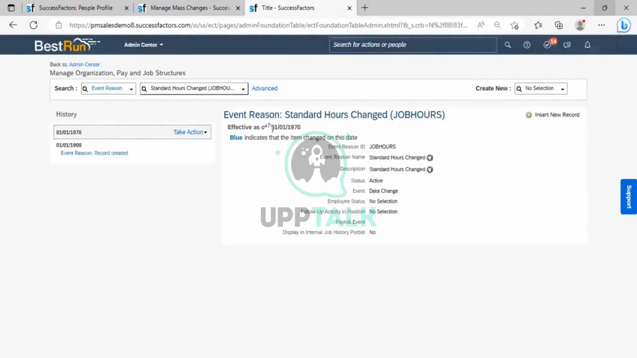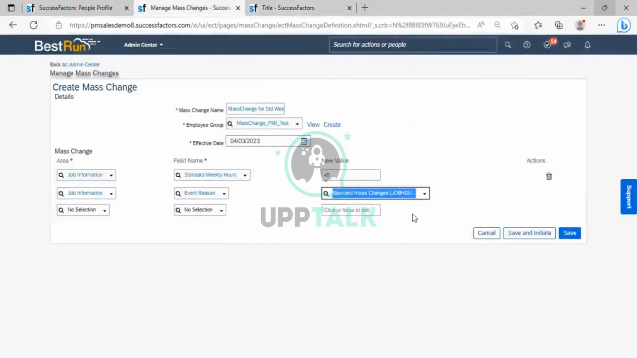This event is configured here, and that only is populating. The change of the name. What is the number of employees in the group? What is the effective date? What is the area, and under that area, what is the field name? What is the new value? What is the event reason? Everything you will fill, and click on Save and Initiate.